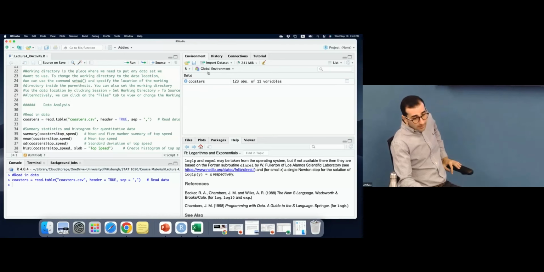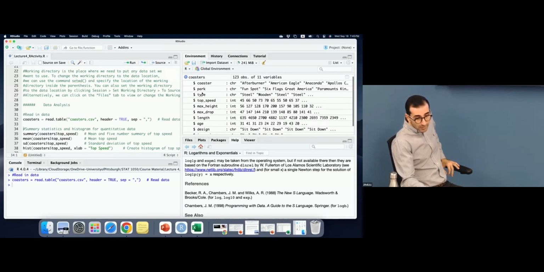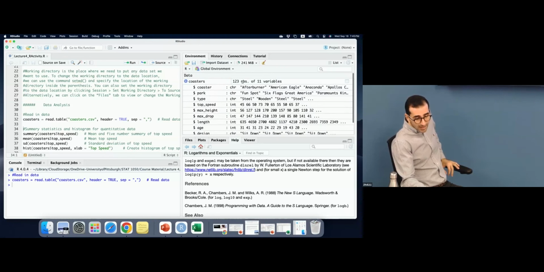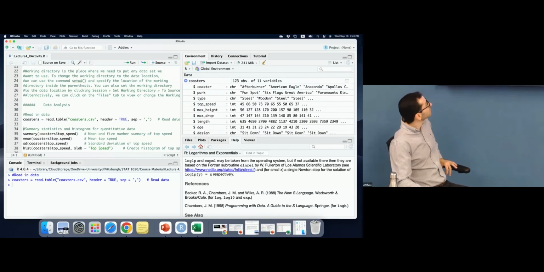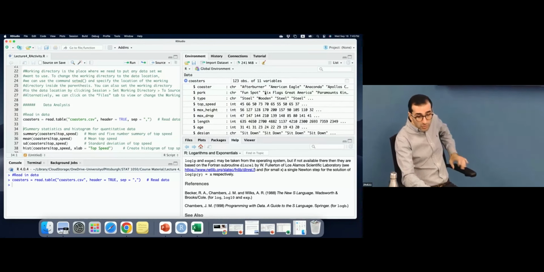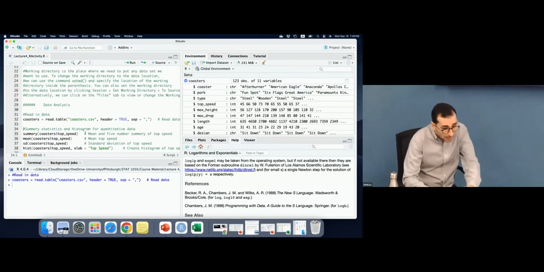You can see that I read the data, I call them clusters. I gave a name to the data set. There are 123 observations and 11 variables. If you click on that play here, you can see the different variables, and then the type of the variable, and then some results from that, the first observations from those specific variables.